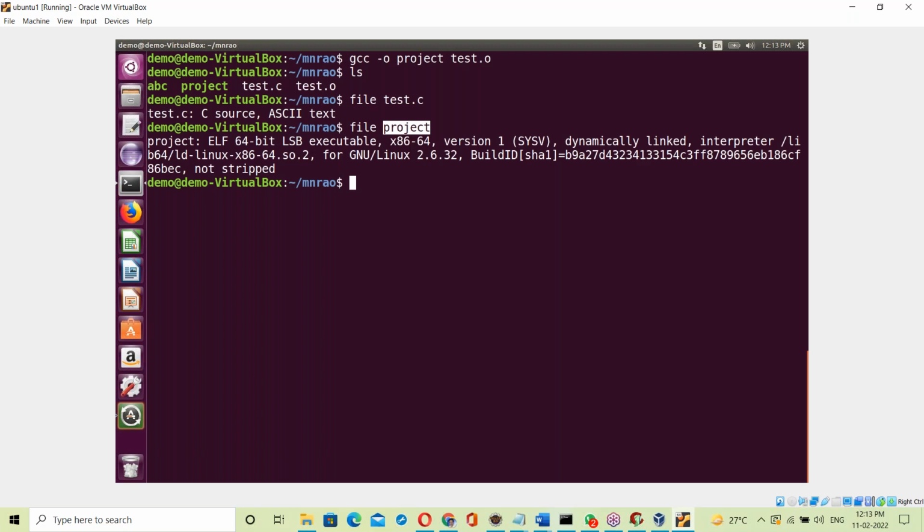In embedded C, we'll check all of these things, how the exe file is created and what the exe file contains. These are embedded C concepts. Now let me show the project exe file. I'm opening it in the editor. It will take a little bit of time to open.